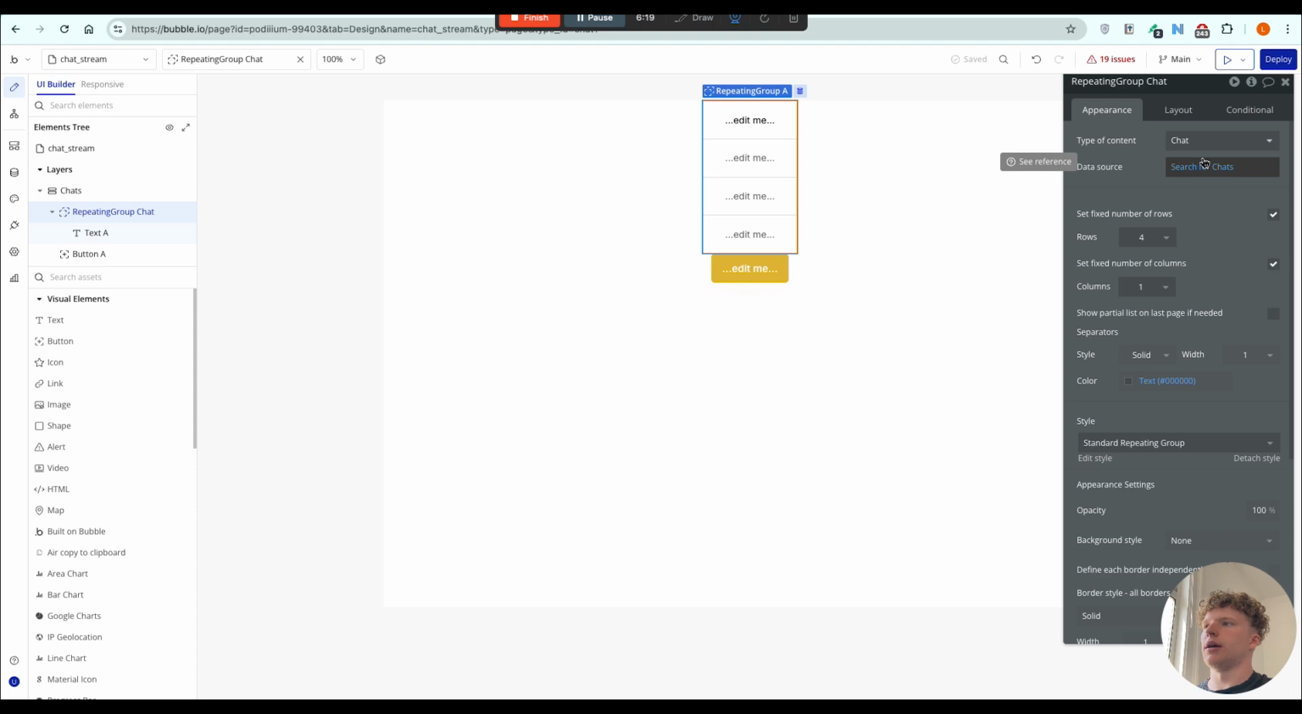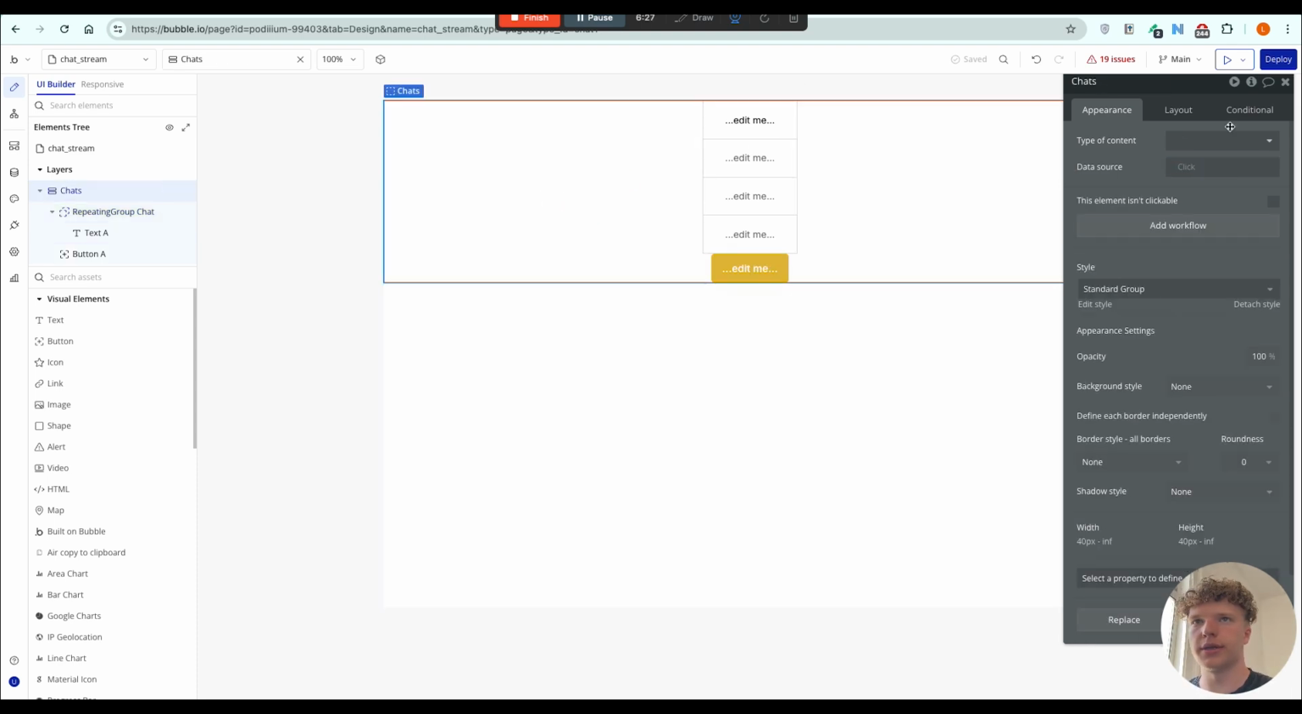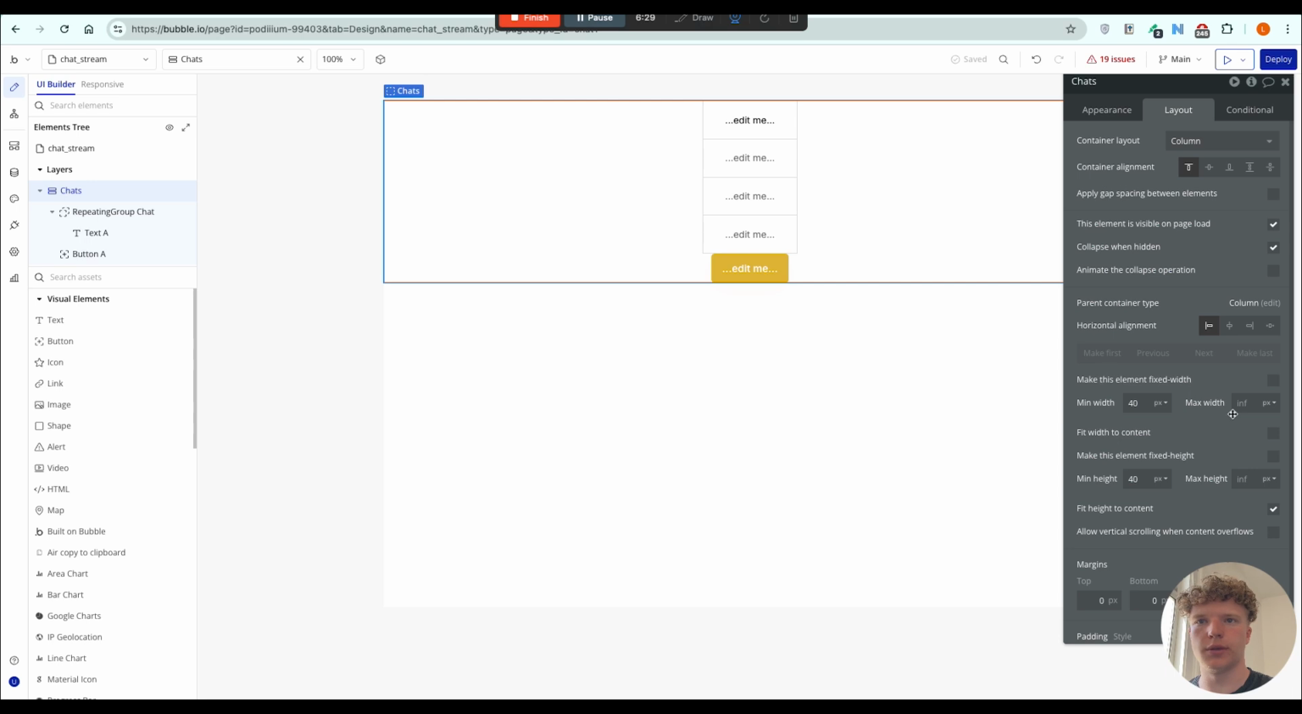Now you can obviously have a list of chats within the user field, and then each user can have a list of chats if you're doing a more complex application, but just for the tutorial we'll keep it simple.